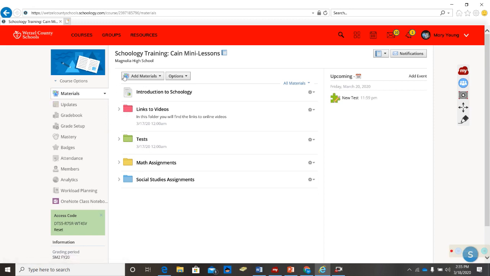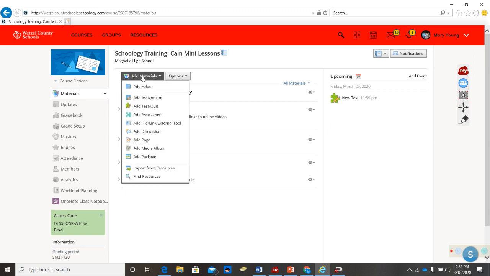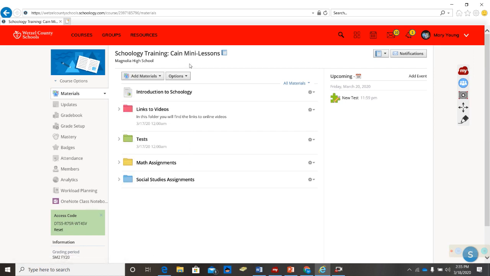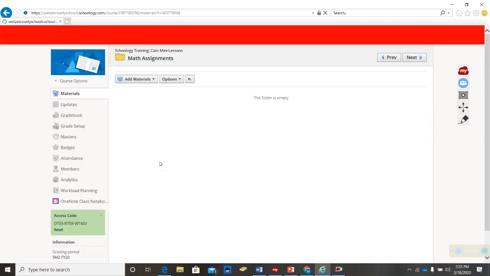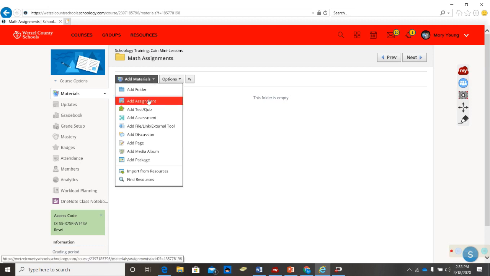Now when we add materials, we can just add a standalone assignment, which is what we're working on today. Or if we are adding an assignment, say, to math, to reading, to social studies, or those of you that have high school classes, I'm sure you're going to add them in a different format. I'm going to click on the math folder, and I still have this little bar up here. I'm going to click Add an Assignment.